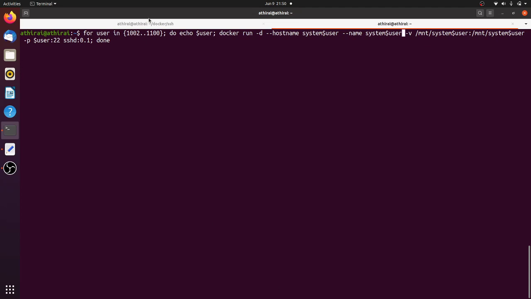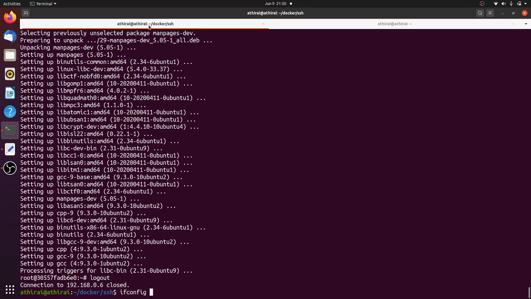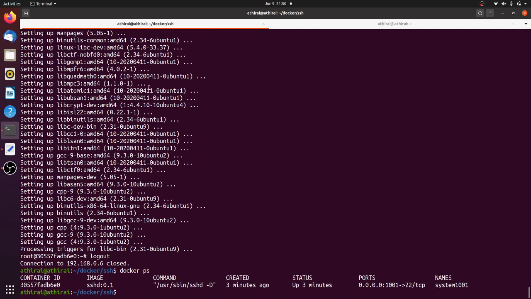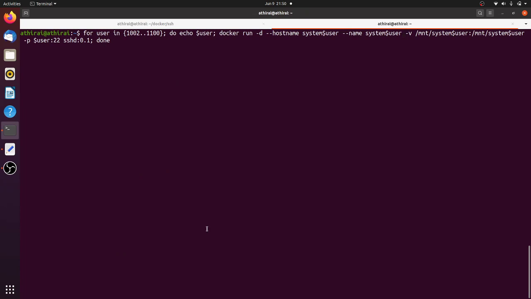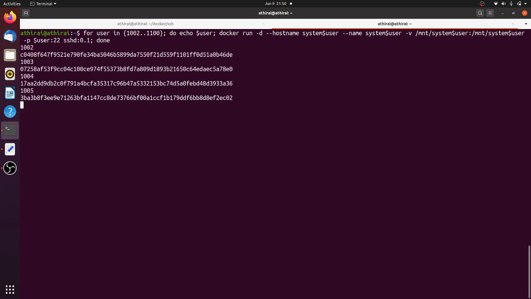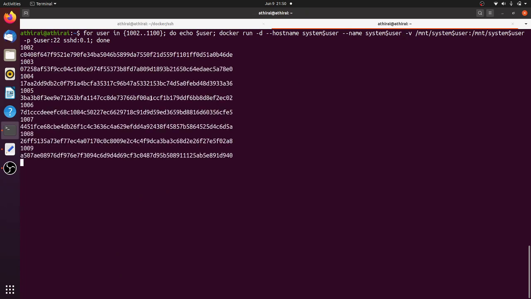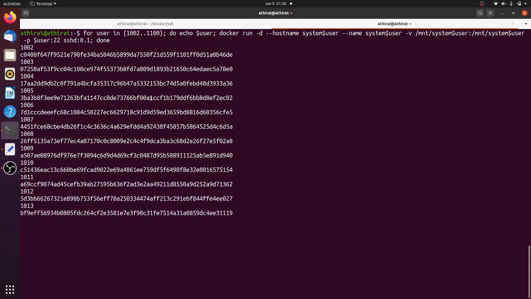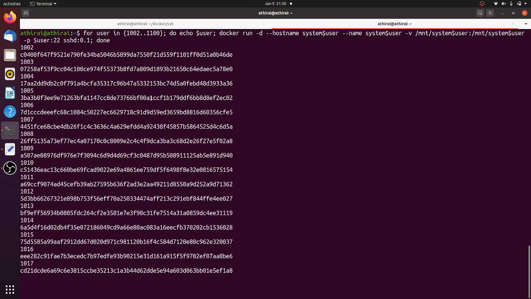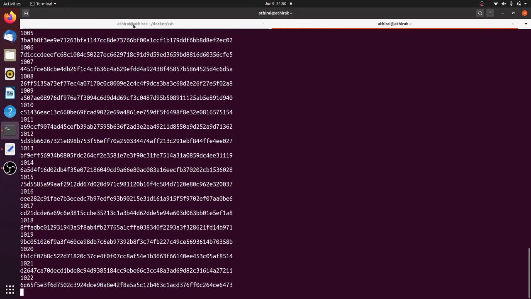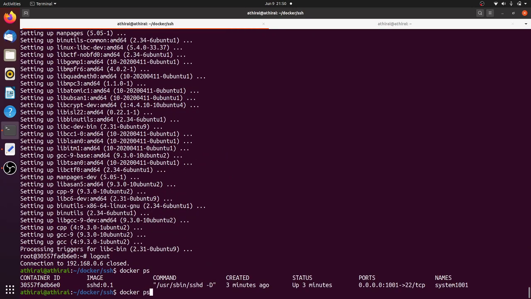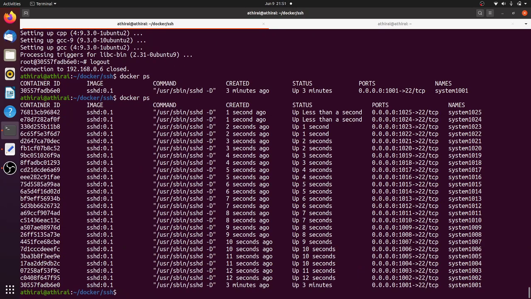Here you can see with docker ps, we have only one container currently. Once I execute this, we will see 99 containers. So it is starting each container one by one. It is starting all the servers. For them it is a server, but for us it is just a container. Here you can see it is starting up one by one.